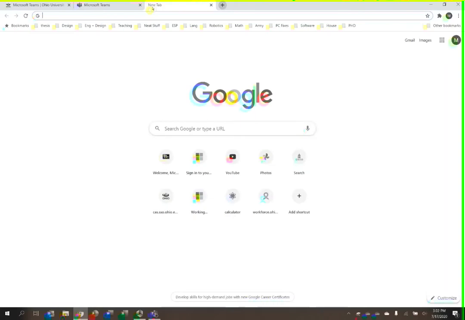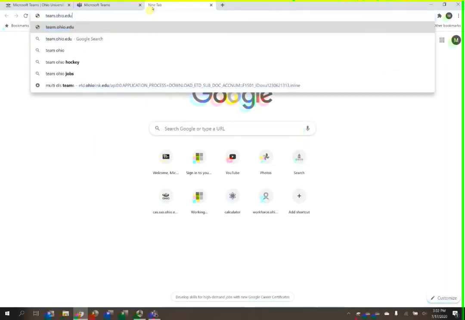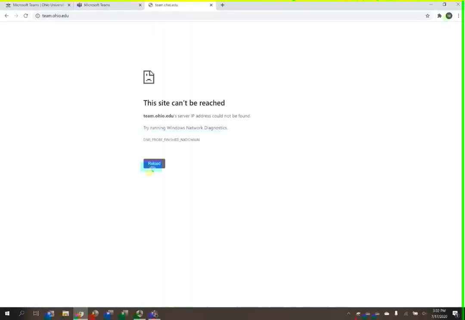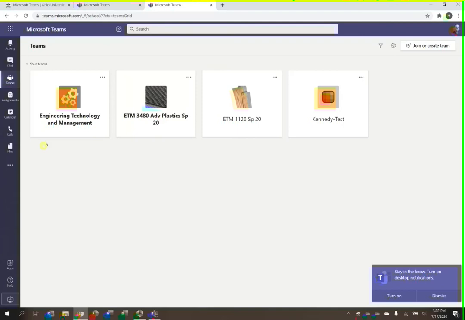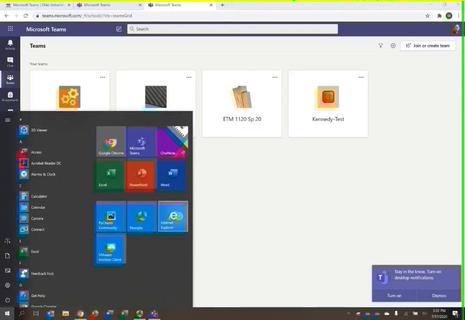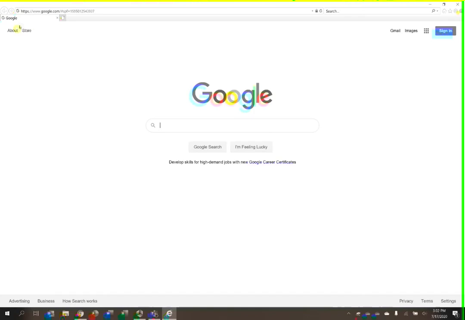If you're already logged in to your CatMail and you go to Teams.ohio.edu, it'll open up directly. So if you're logged in already, it'll go straight to your Teams account. If you're not logged in, you'll be given a separate screen.